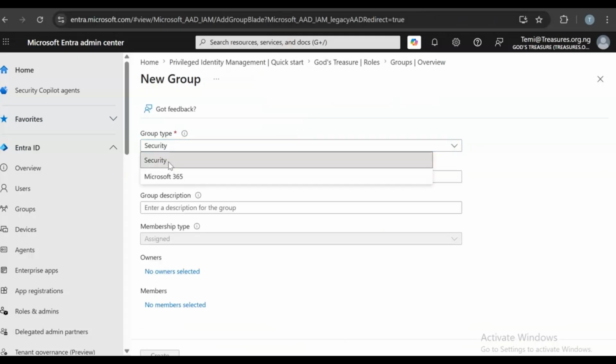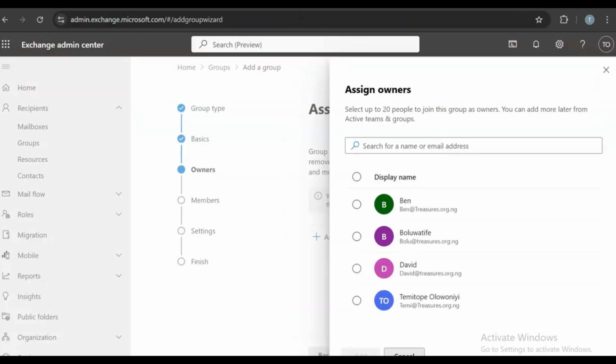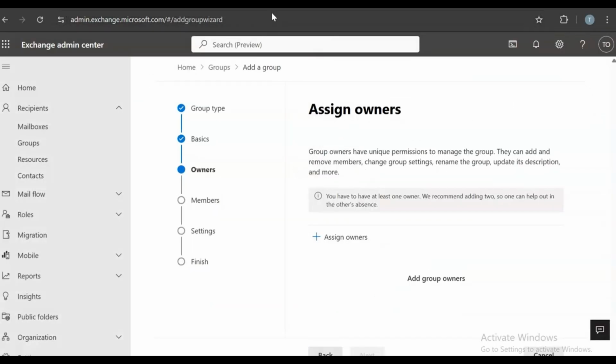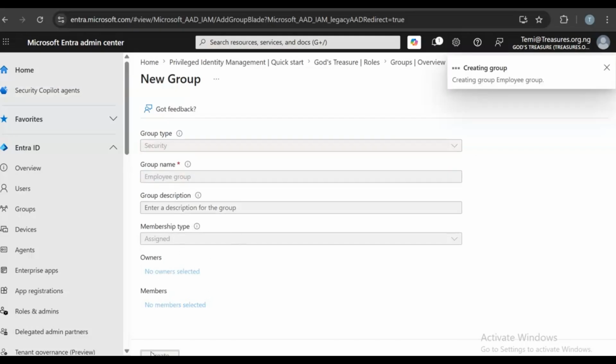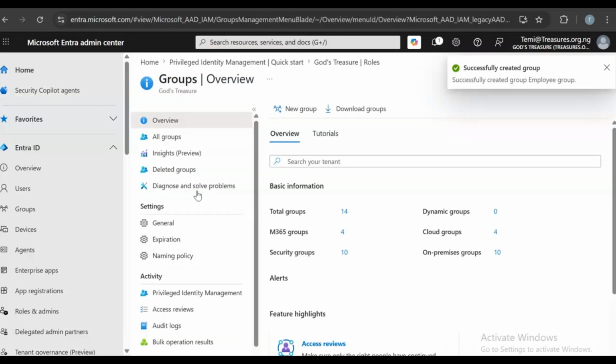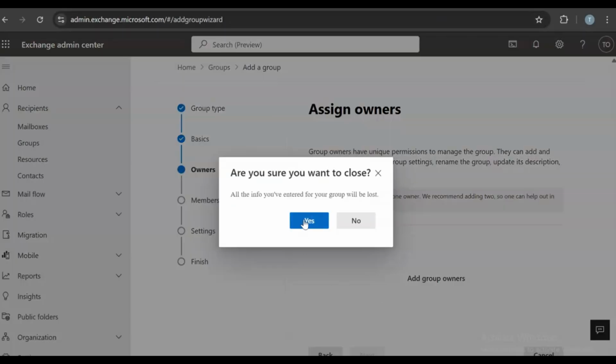And the group type, I want a security group. So I feel like just come to the Entra to create this, because the Exchange is giving me mail enabled security group. So come here, I would say this is employee group. So no owners. I'll just click on create. Successfully created the group.